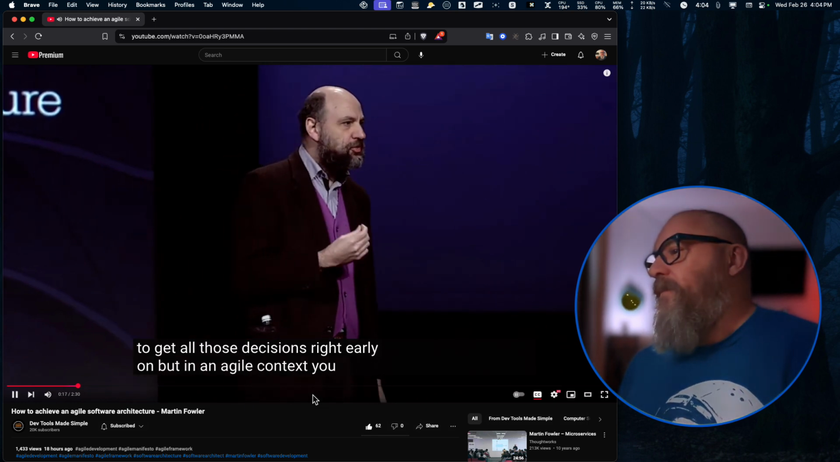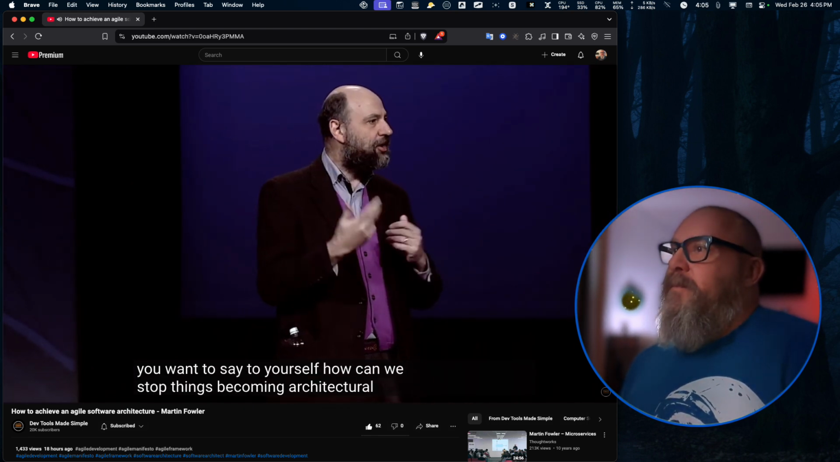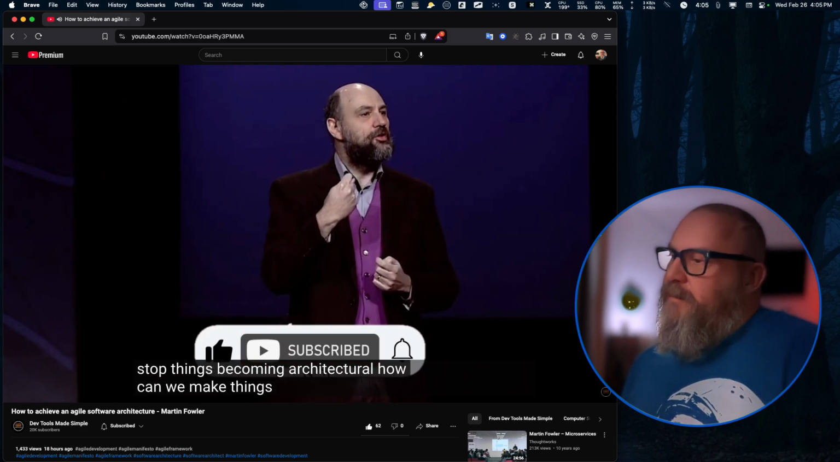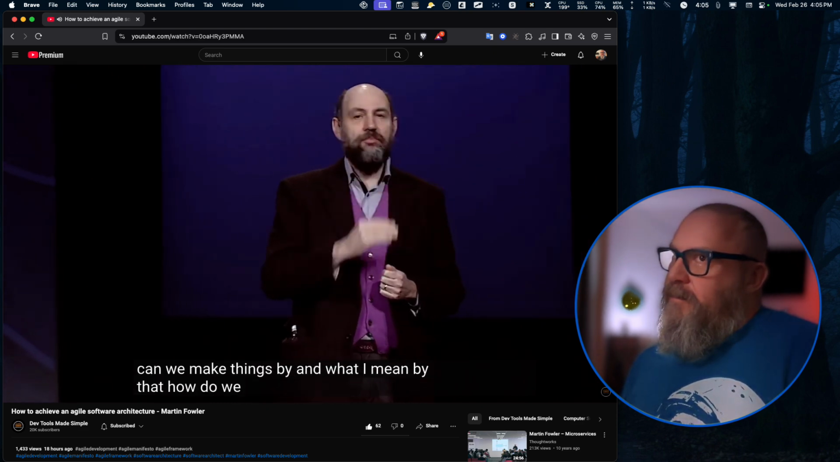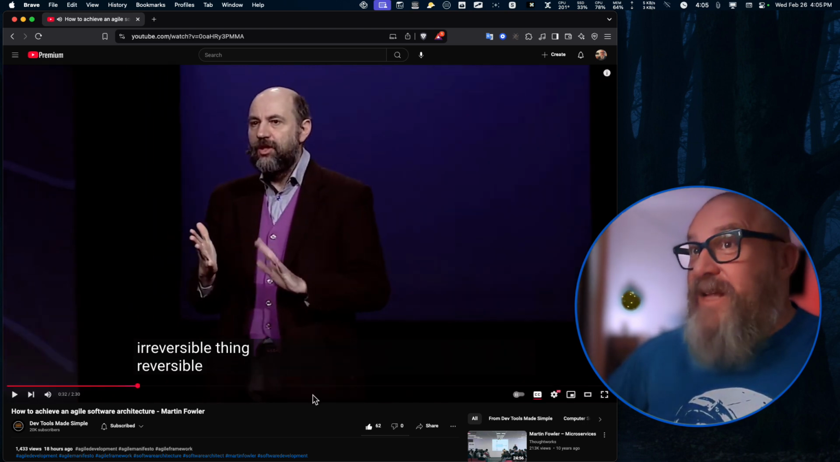But in an agile context, you want to do almost the reverse of this. You want to say to yourself, how can we stop things becoming architectural? How can we make what seems like an irreversible thing reversible? Oh wow, that's a good trick.